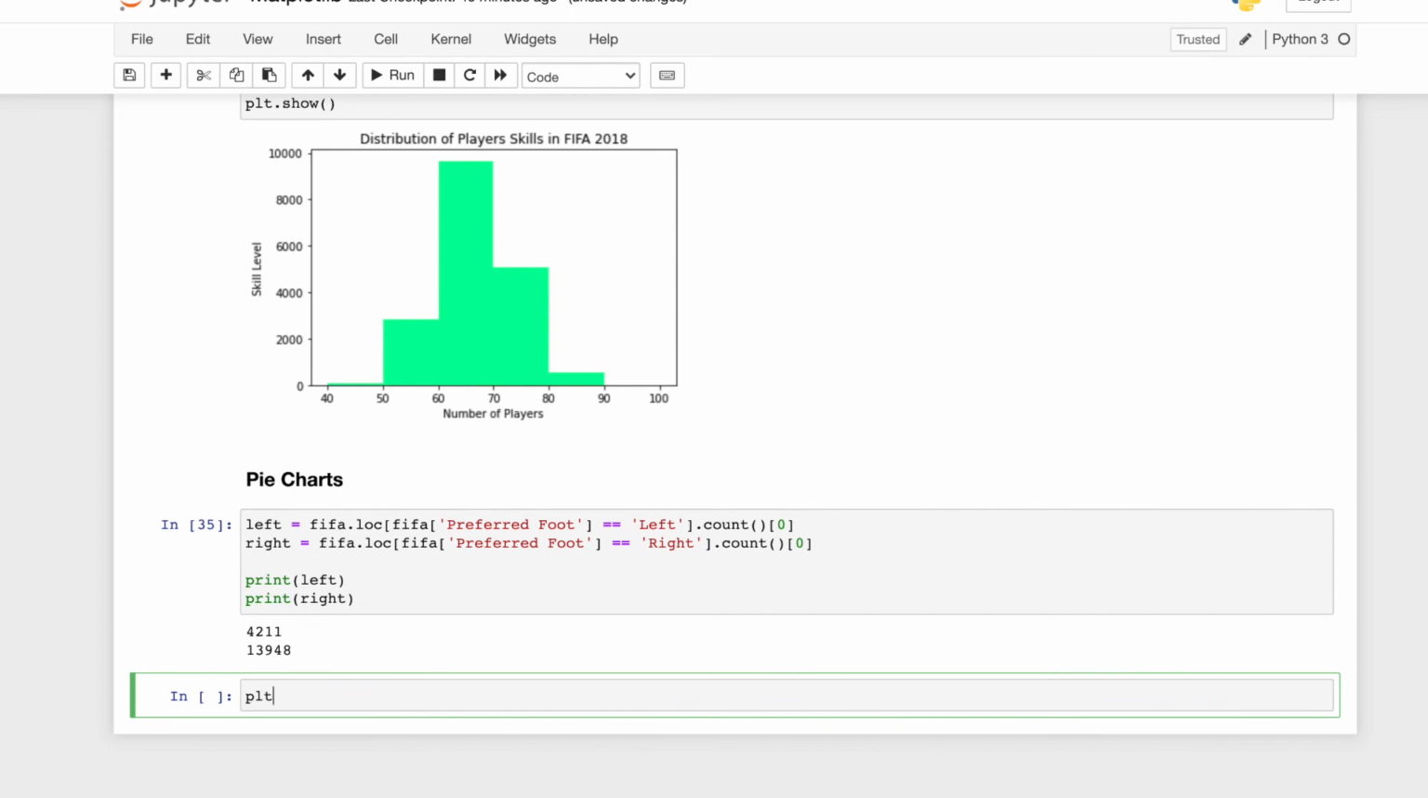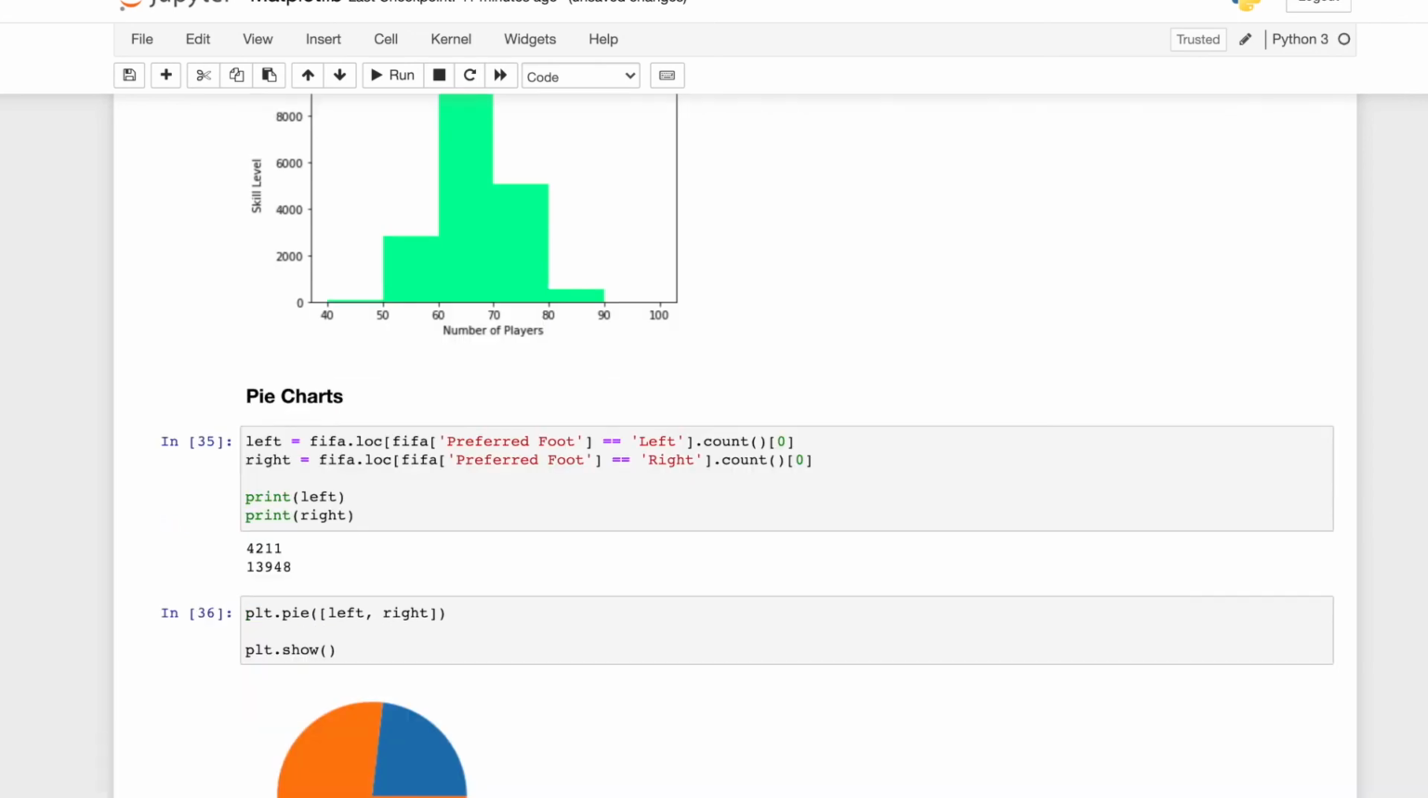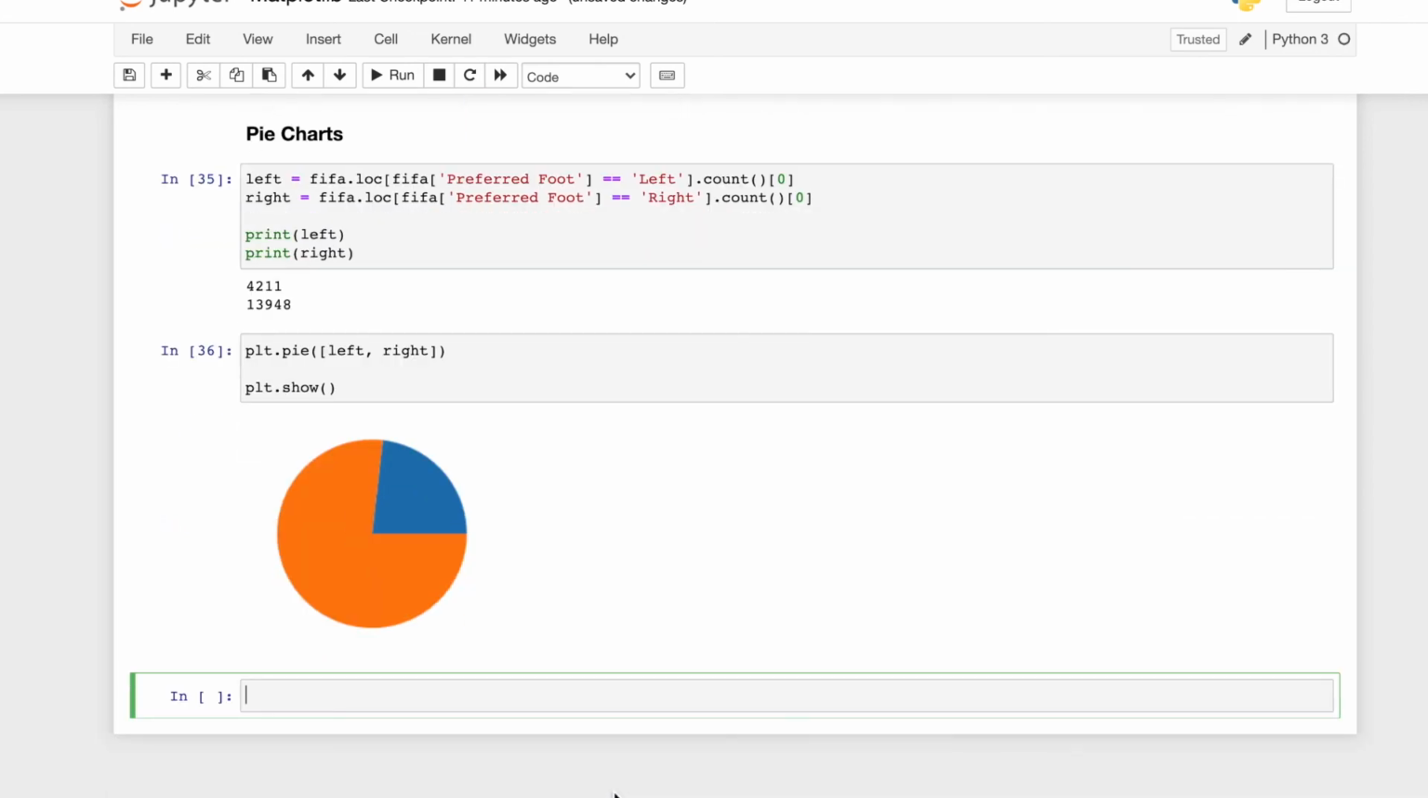This will plot my pie chart in the form of left with the data of left and right. Then show it, because until and unless you show it, that big line is going to come to irritate you. Okay, so here we have our pie chart created, but the colors are very ugly. I'm going to change that as well.